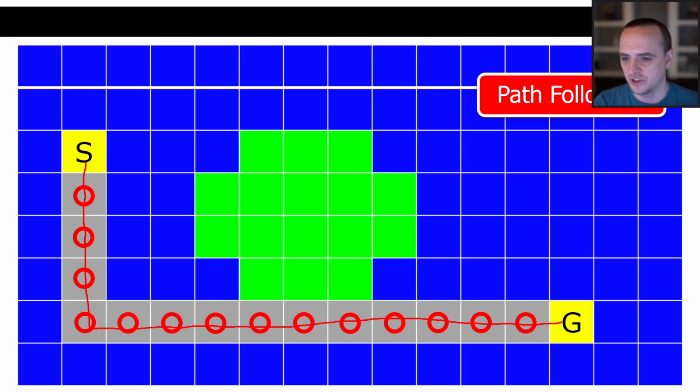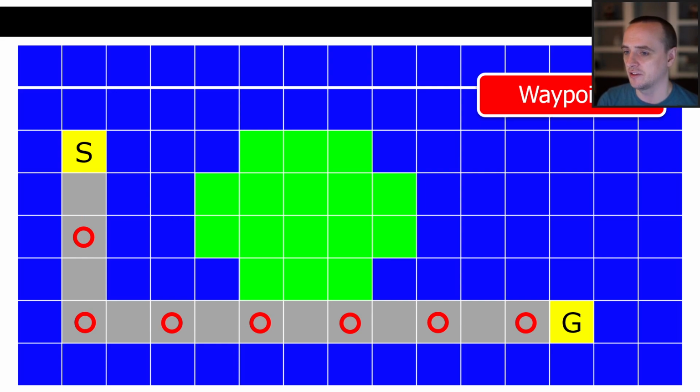Let's do something interesting here. That's a lot of waypoints, right? Let's say every second step or every second action was a waypoint. So now what we do is we have fewer waypoints to follow. So here, maybe we go to this waypoint, then to this one, then this one, this one, this one, this one. So the same path, but half the waypoints.